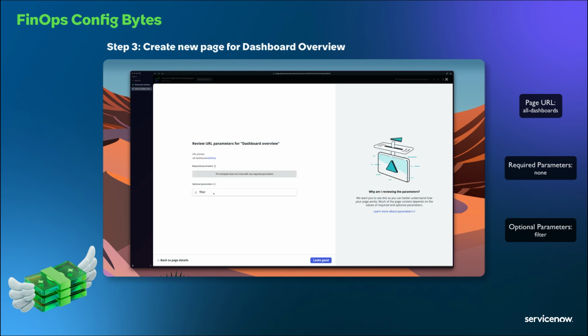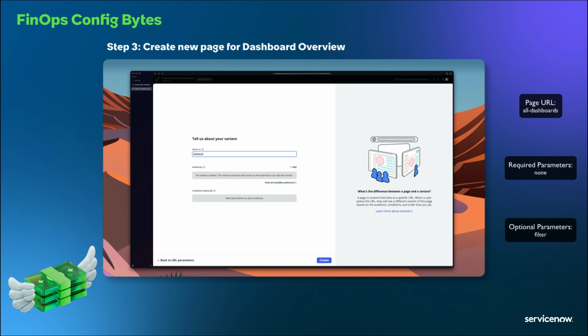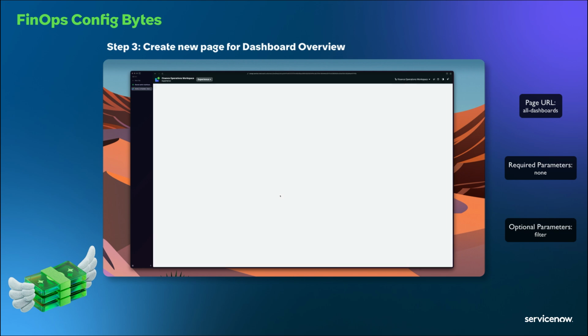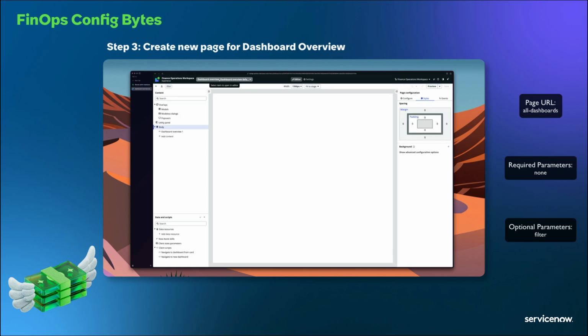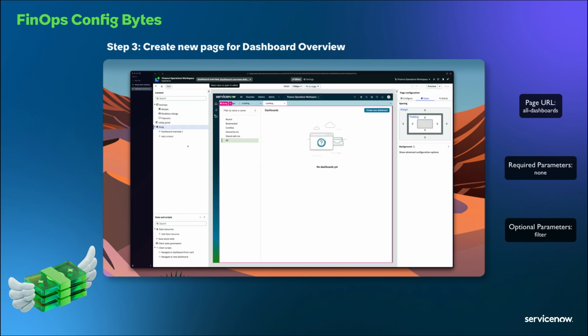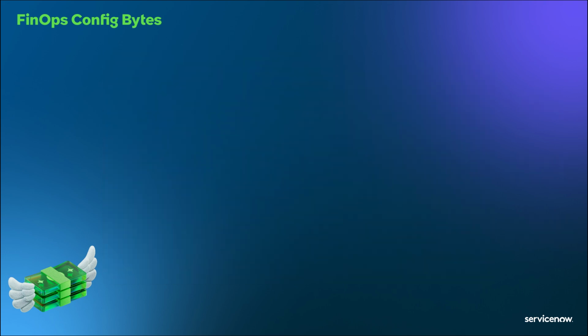I have an optional parameter here of filter. Do not need any other parameters there. Looks good. Prepending that name. Create. Alrighty, on to the next one.